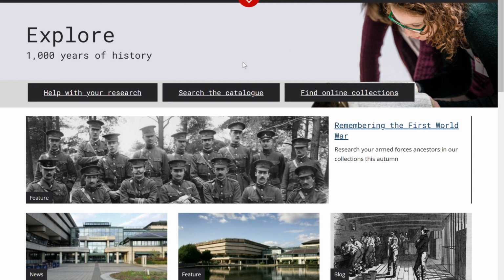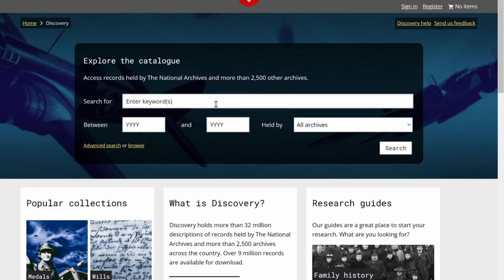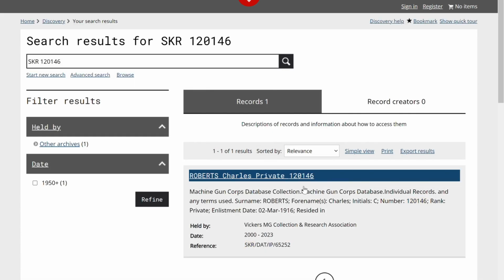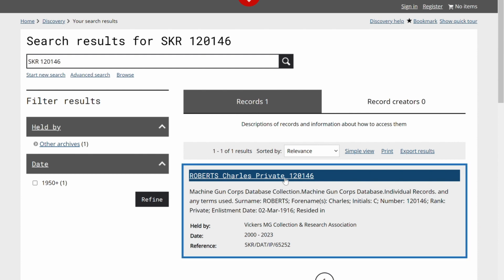So I'll just show, and then I want to give you some tips on how to interpret the database as well. So let's search the catalogue. Let's use somebody that I've searched for before, 120146. Look, Charles Roberts, I think this is. Yep, Charles Roberts. And we can click on Charles.